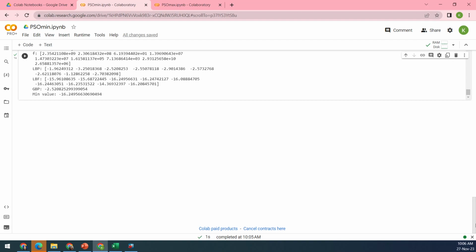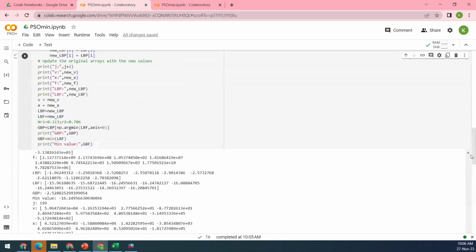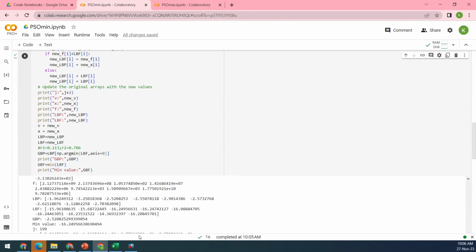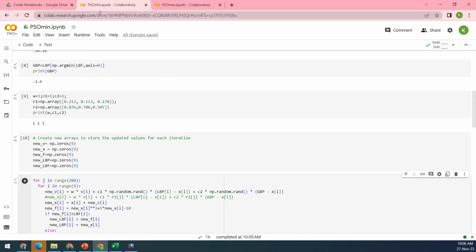If you want to use it to find the root, then you need to take the absolute value of that function, then take the minimization problem, PSO minimization. Okay, with this, thank you for your attention.